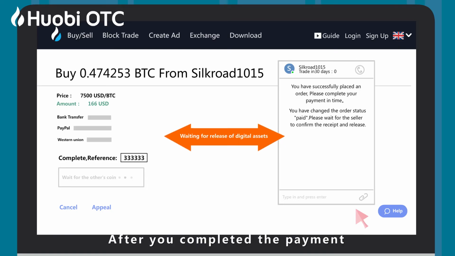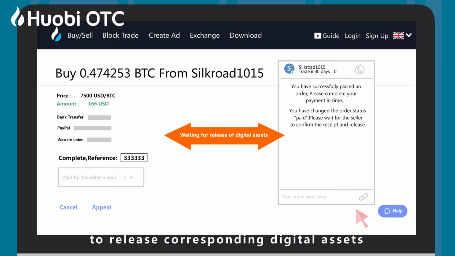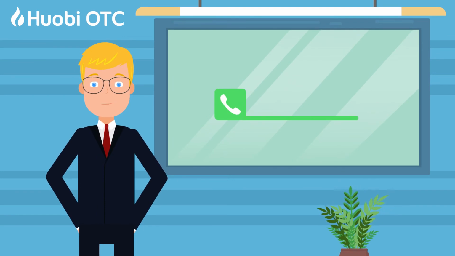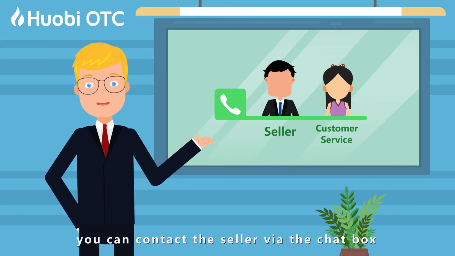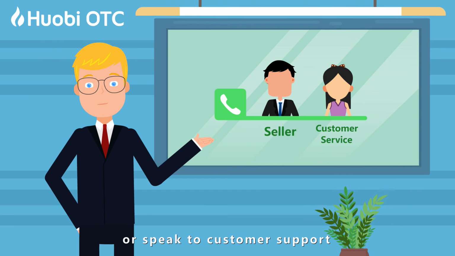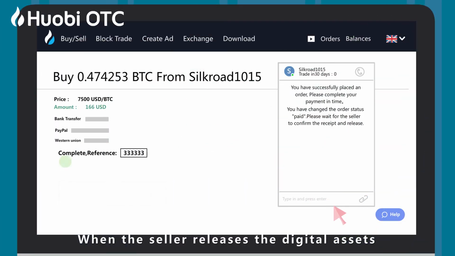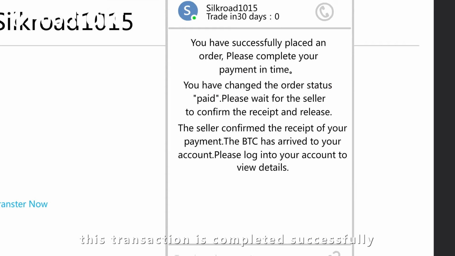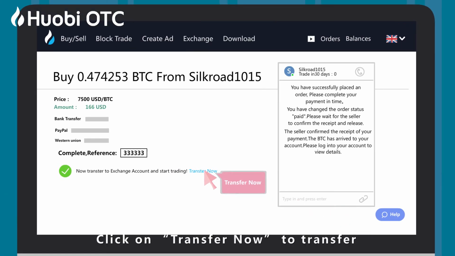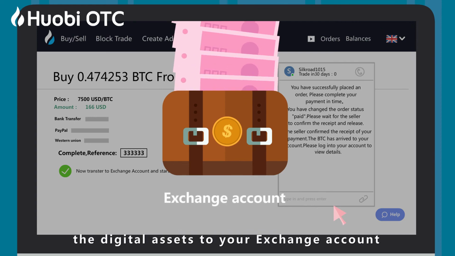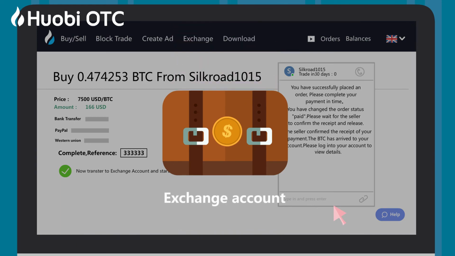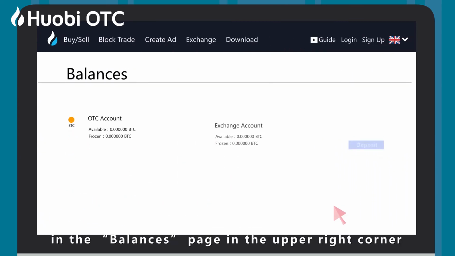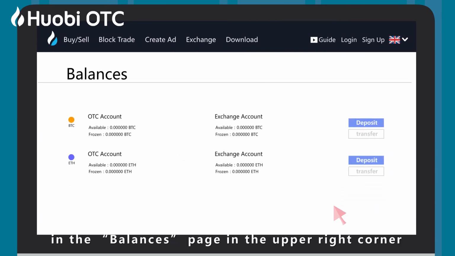After you completed the payment, wait for the seller to release corresponding digital assets. During the waiting process, you can contact the seller via the chat box or speak to customer support. When the seller releases the digital assets, this transaction is completed successfully. Click on Transfer Now to transfer the digital assets to your exchange account. You can also check your purchased digital assets in the Balances page in the upper right corner.